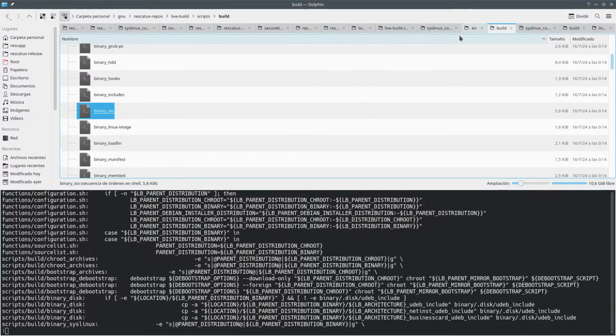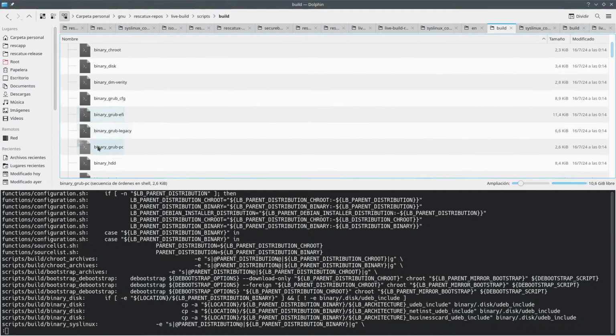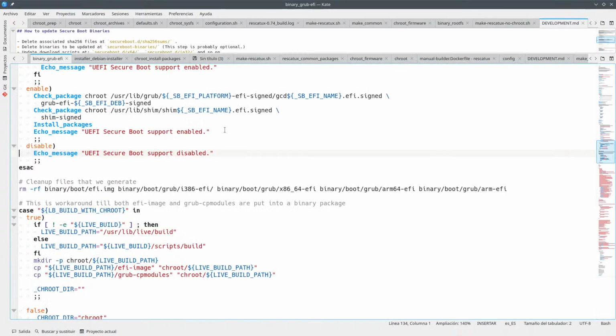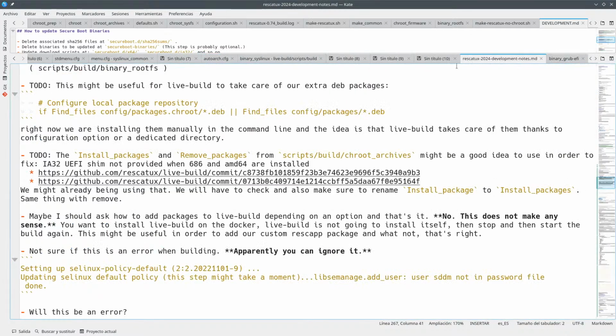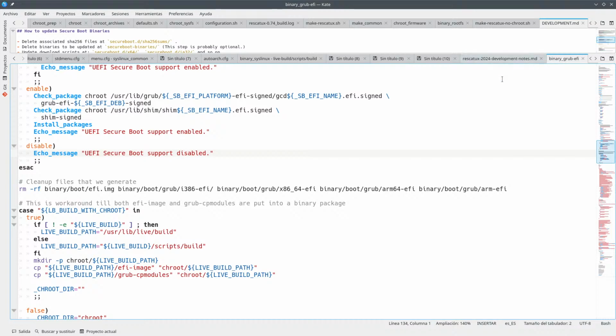Oh, what the hell is this? So script slice built. We have the binary group EFI, isn't it? Yeah, here it is. So we have this open. Let's see how it looks like. Okay, look at that. So here we have the nodes regarding Windows stuff, Windows initialize stuff.